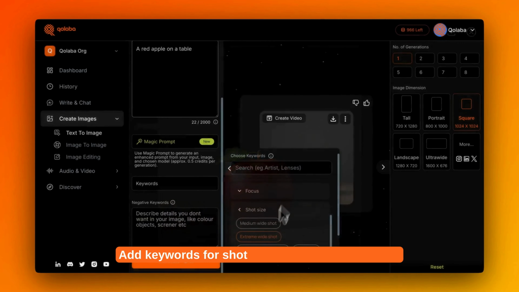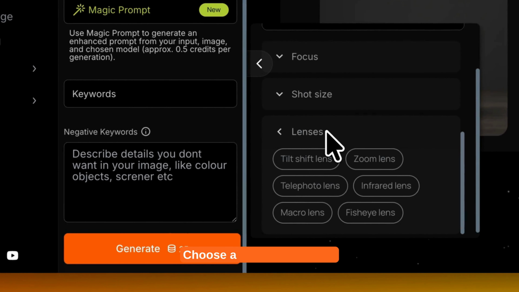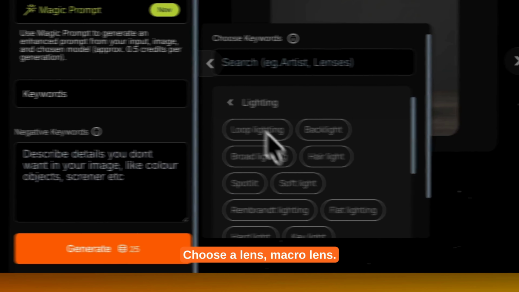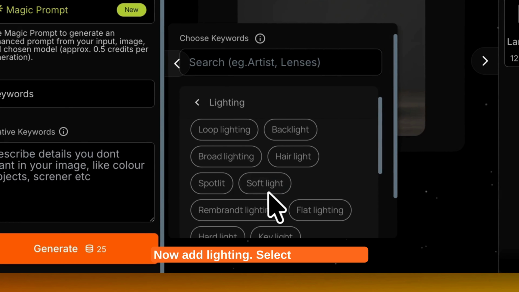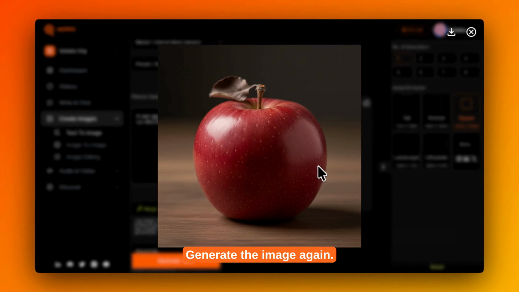Add keywords for shot type. Select close-up shot. Choose a lens, macro lens. Now add lighting. Select soft lighting. Generate the image again. You'll notice the apple appears sharper, more detailed, and more focused with better lighting and composition.